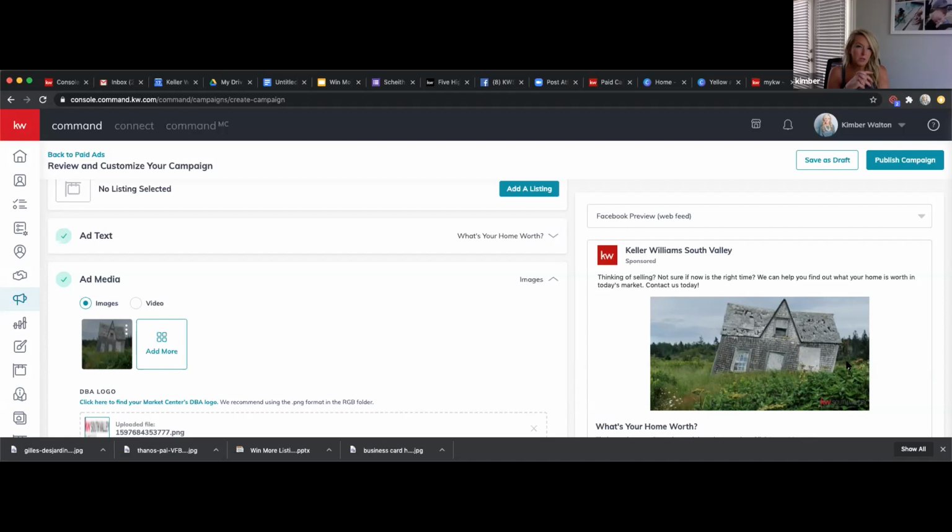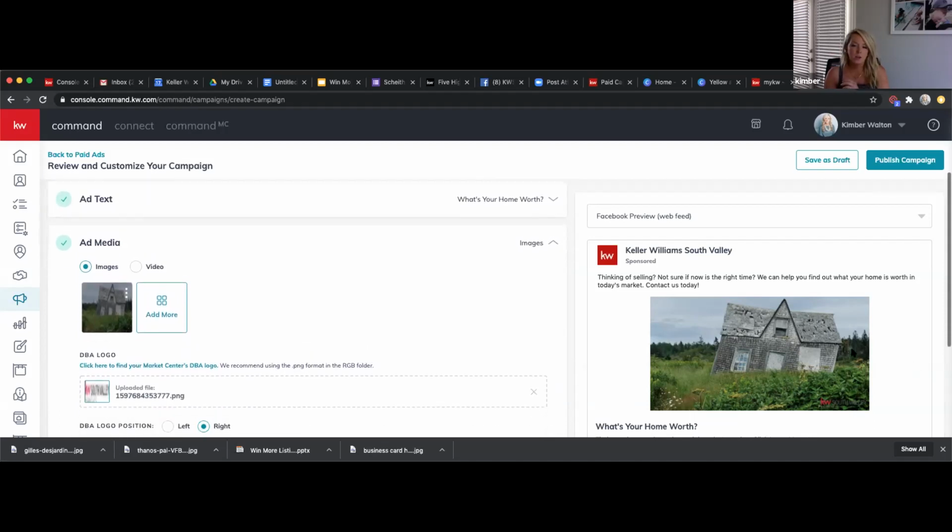Also, you can upload videos in here. So maybe a video, maybe if there's a little bit more movement, that would stop the scroll. So I just found this rickety house and I put it in there. So if you were evaluating this, do you think that's a good idea or a bad idea?